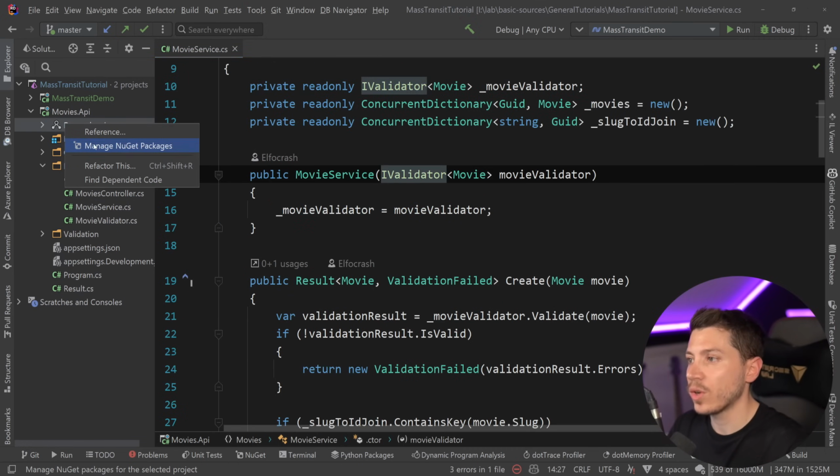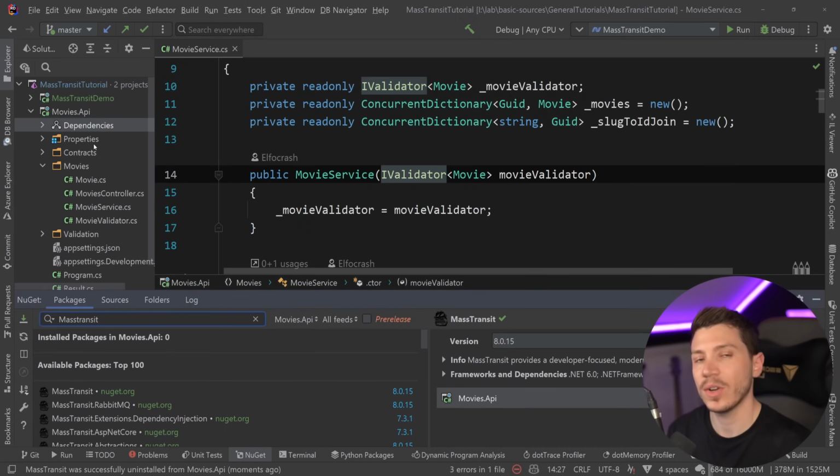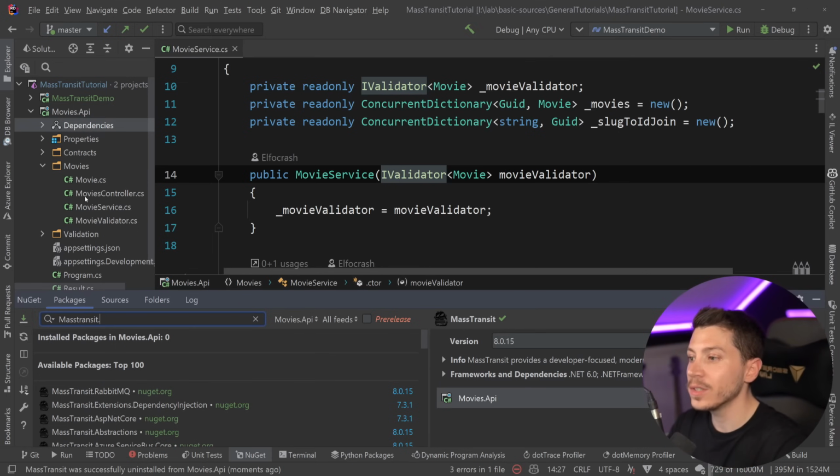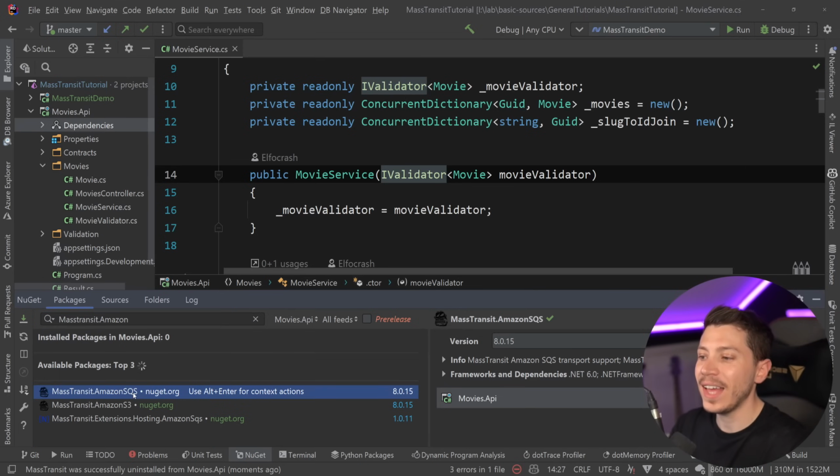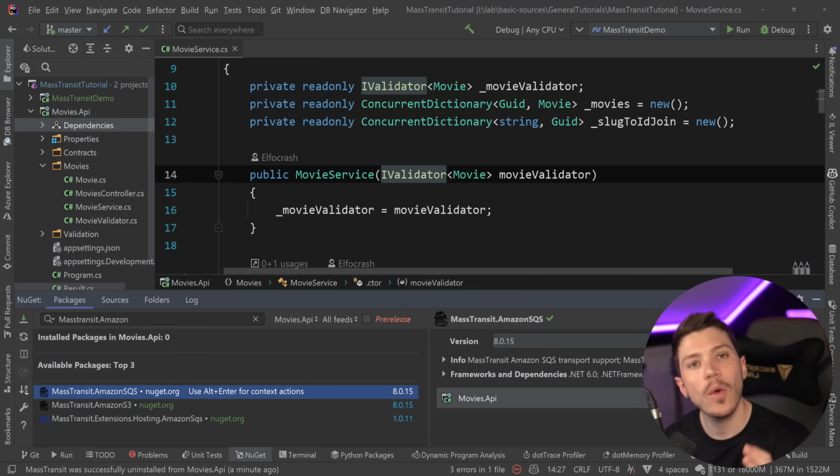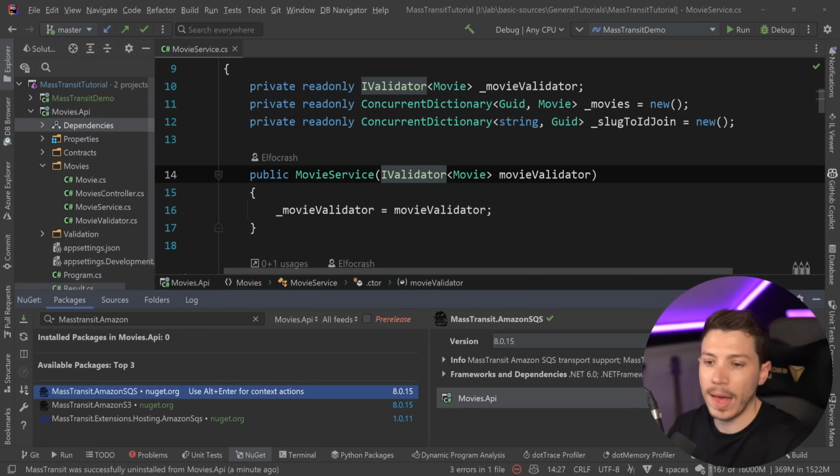Now, to wire up MassTransit here, I could just install the MassTransit package, but because I want to use a real queue system, in this case Amazon SQS, what I'm going to do instead is use the Amazon SQS transport. So MassTransit has a common interface, the same IConsumer, the same IBus, or the same IPublisher, and based on those abstractions, you can actually have different transports. So you can have Amazon SQS, you can have Azure Service Bus, you can even have S3, Kafka, gRPC. There are so many things you can have. We're going to start here with Amazon SQS.